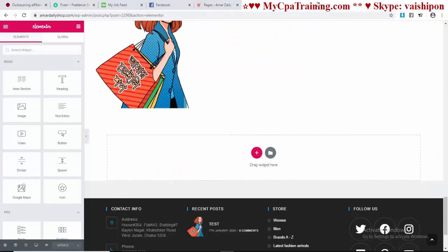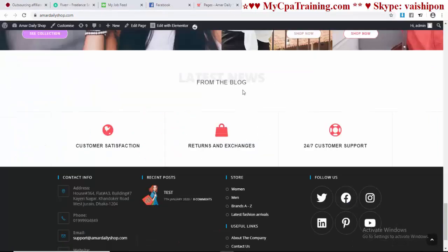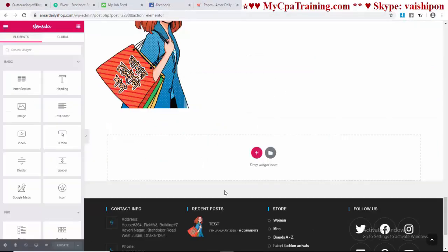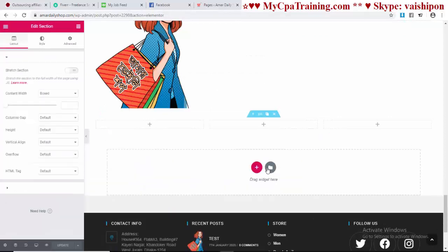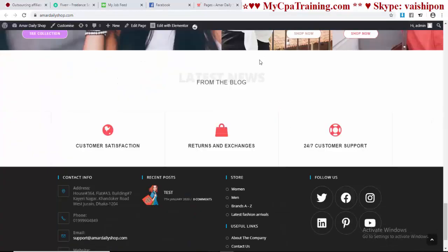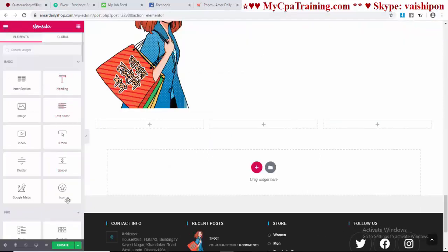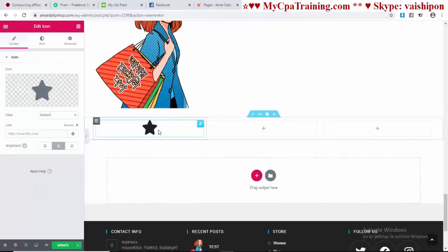Now you will make this section, and this is very easy. For this procedure we need 3 columns. Suppose this one, and we need an icon and heading. Okay, let's take an icon, and heading.